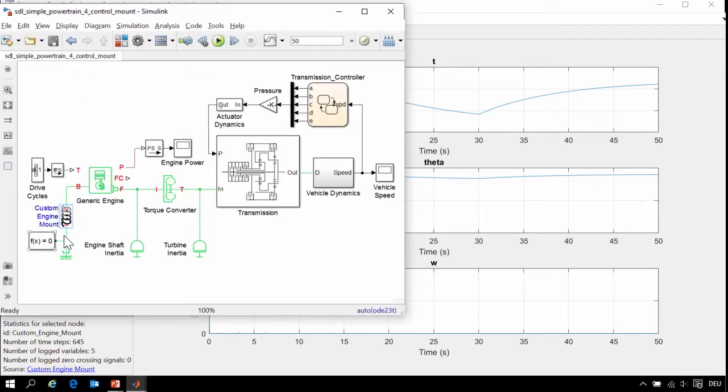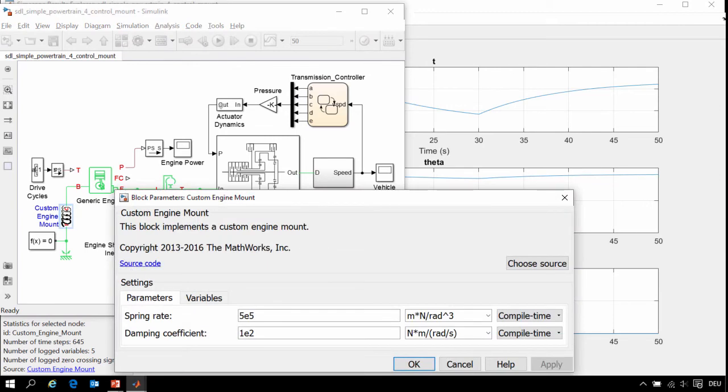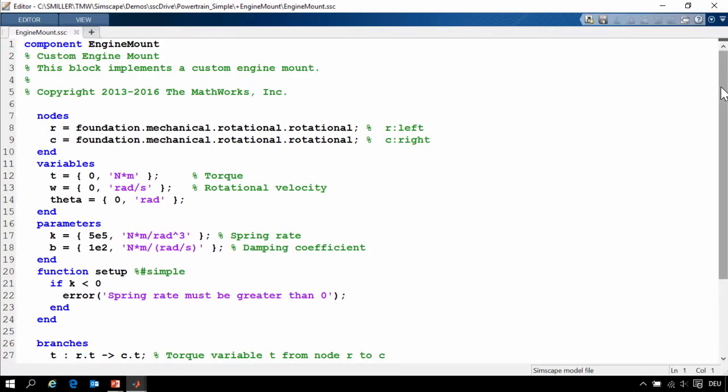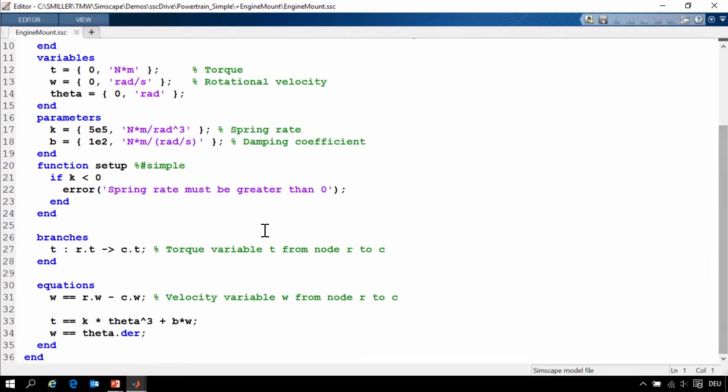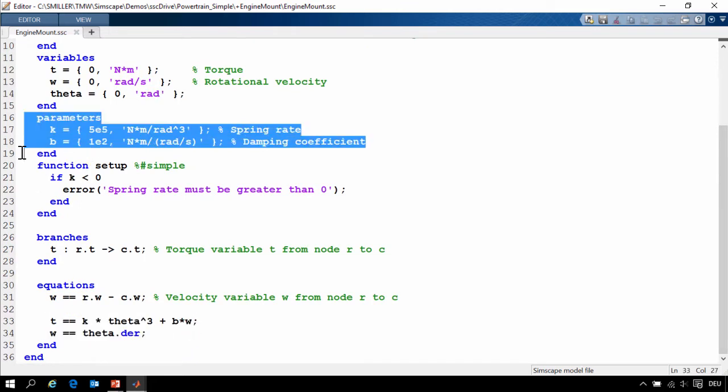If we go back to the block itself, we can take a look at the source code. This block was implemented using Simscape language, which is based on MATLAB. Here we can see our custom equation and the parameters that we let the user change when they want to modify how it behaves. In order to go through this code in more detail, I will switch back to PowerPoint.